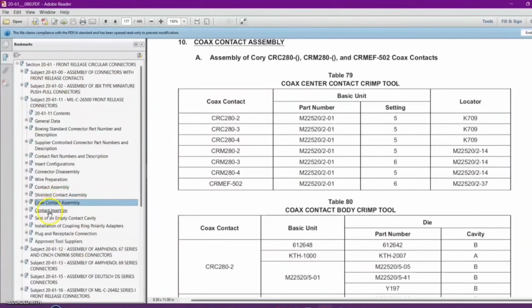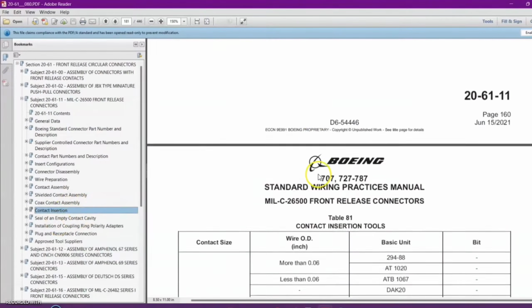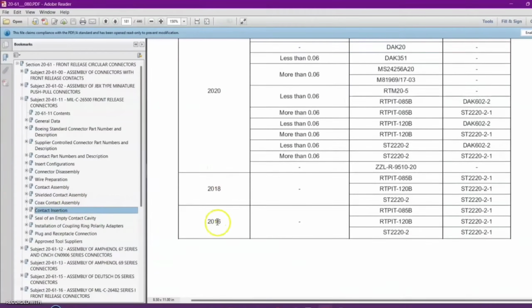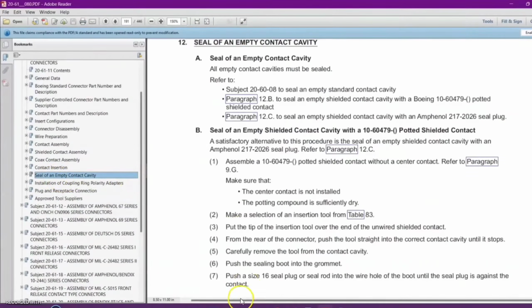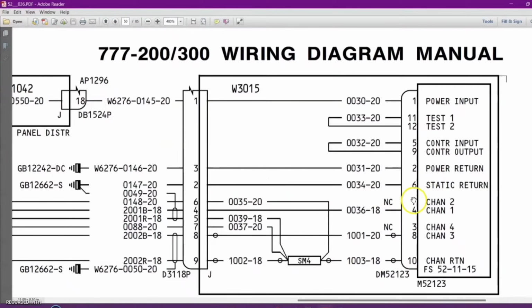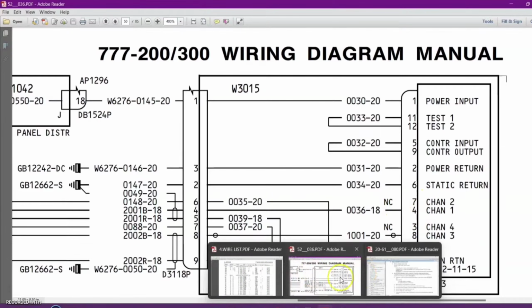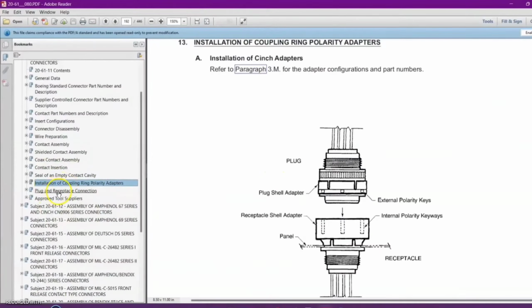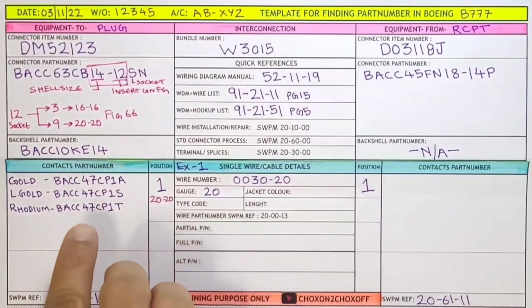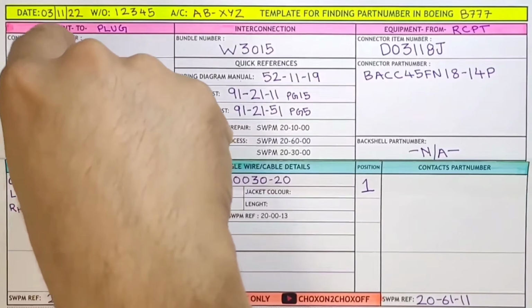Now shield contact, coax, contact insertion, the insertion tool they will give us as per the contact sizes. Our size is 2020, and this wire outer dia which we can get from our front matter, and this is the basic unit for insertion tool. Okay, the seal of empty cavity, if you see in the diagram, number 7, number 3 is empty, so you have to put a plug. So we can find the part number for that particular plug over here. Okay, insulation, this is not required as of now. So we got part number for the contact of this particular connector.